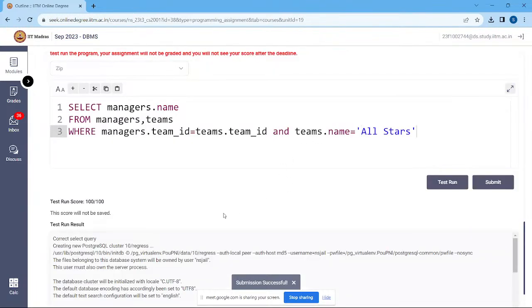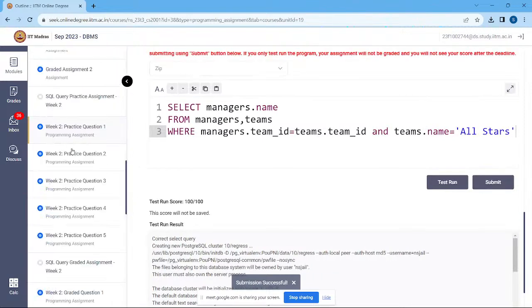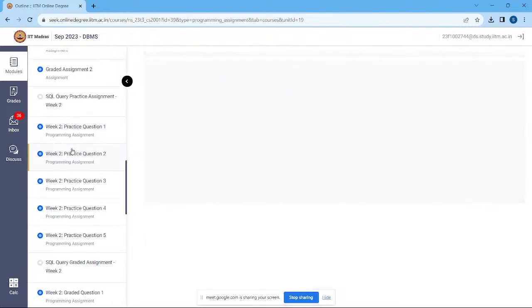Okay, so see, it ran, right? It ran smoothly. Now we have 100 on 100. So it would be easier now for us to do question number two. It would be easier to attempt question number two.